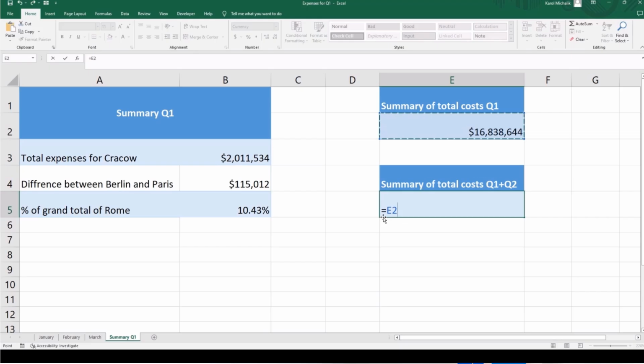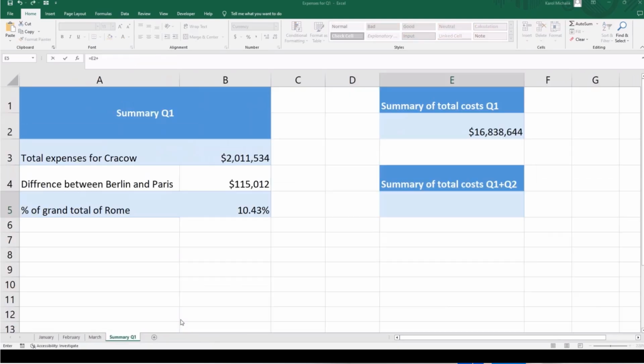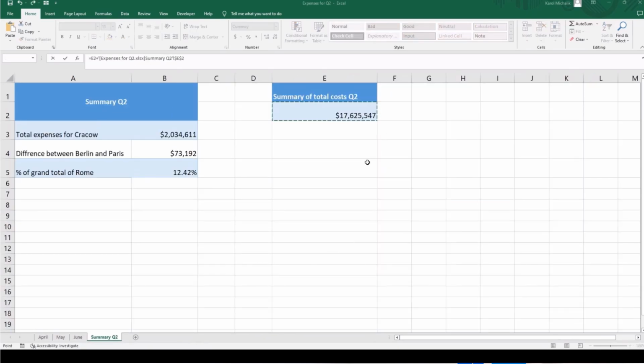To precisely define the reference to the other worksheet, as you can see, we need to refer to the other worksheet, and we will see the whole information regarding the expenses, regarding the cell from the different file. So let's refer to this cell and let's confirm it using the Enter key.